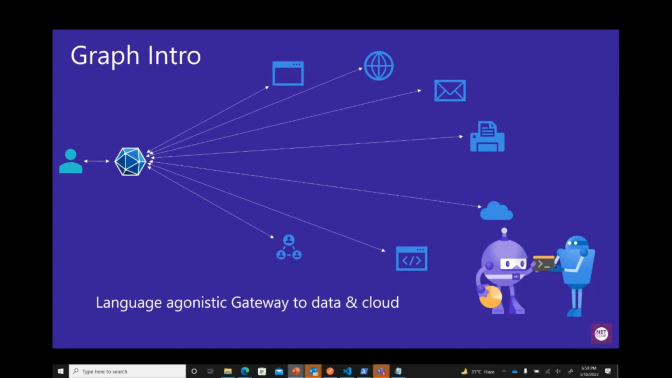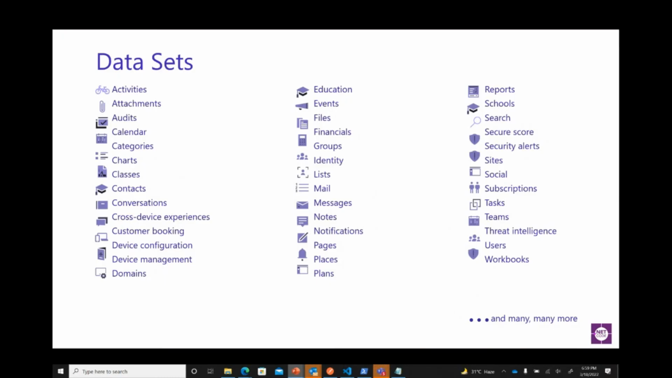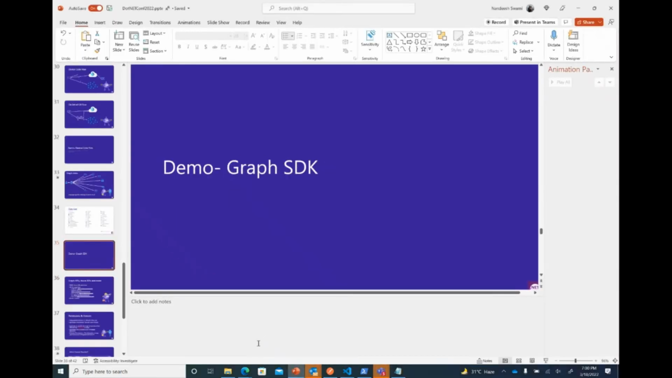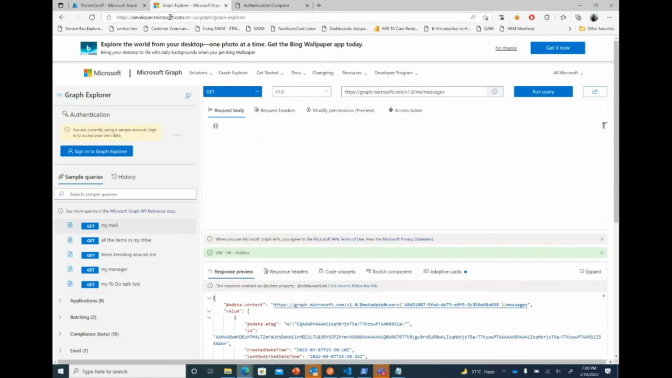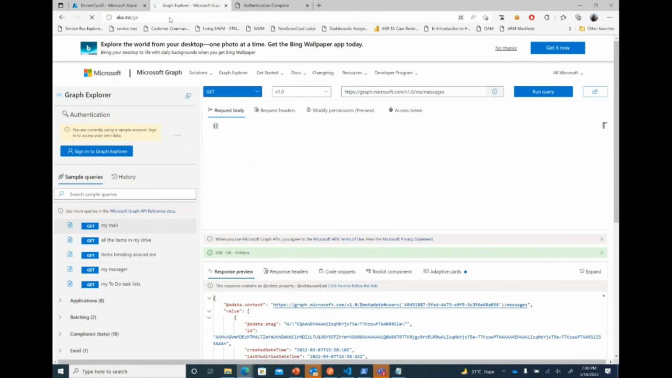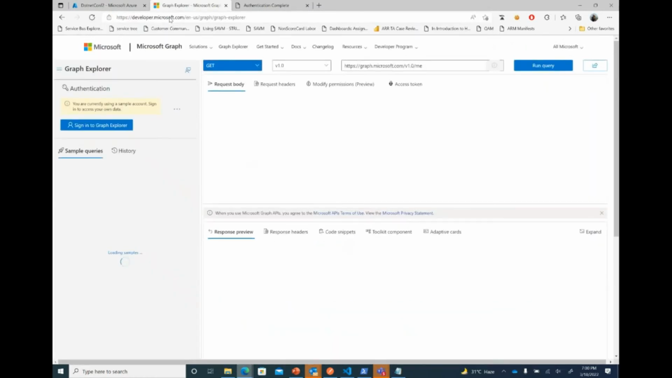I will show you how it works. There are different types of data sets that can be called using Graph. These are some examples, and by far this is nowhere close to all the API workloads, because I could not fit them in my slide. Okay, let me do a quick demo. We will first look at something called Graph Explorer. This is the best way to learn your Graph skills. How do you go there is pretty simple: aka.ms/ge. And once you go there, it starts the Graph Explorer.